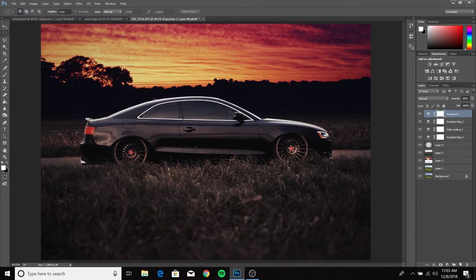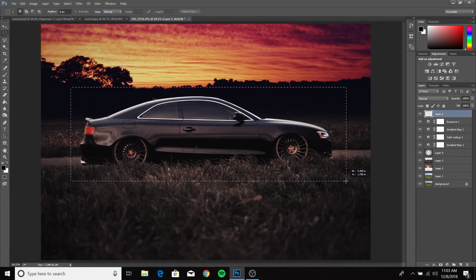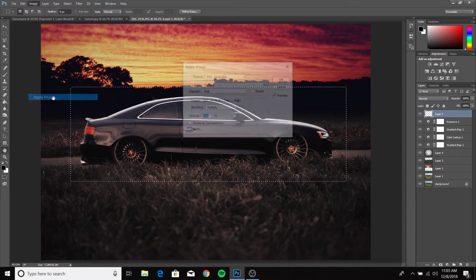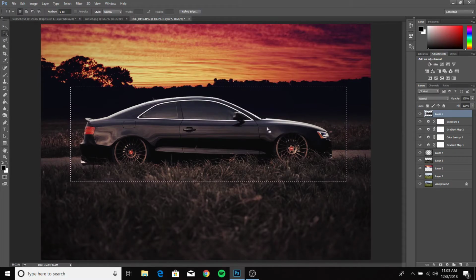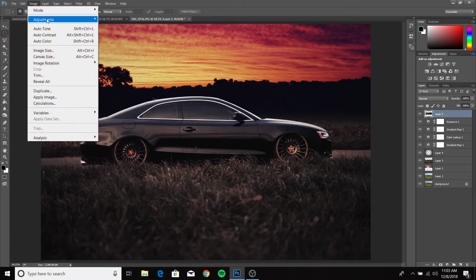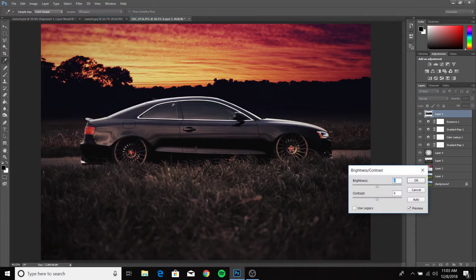To do this, we're going to create a new layer and make a rough selection. You could make a more specific selection if you wish, but I like to just make a rough selection. Then you're going to go to Image, Apply Image, and what this does is it only applies an image of what you selected. From here, we're going to go to Image, Adjustments, and then Brightness and Contrast.